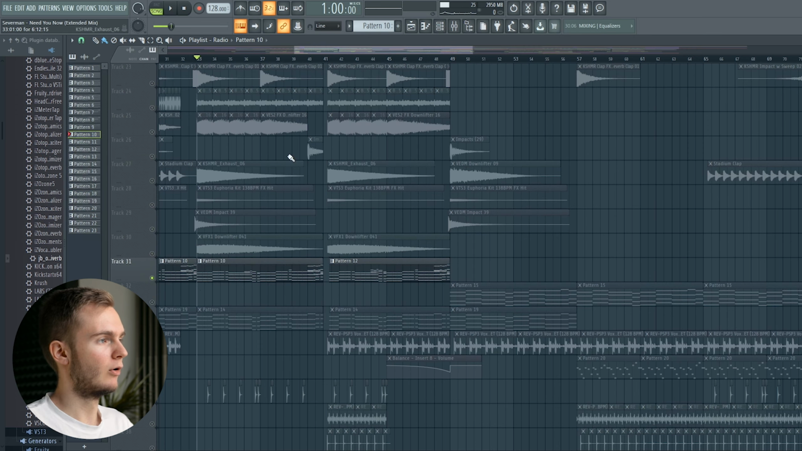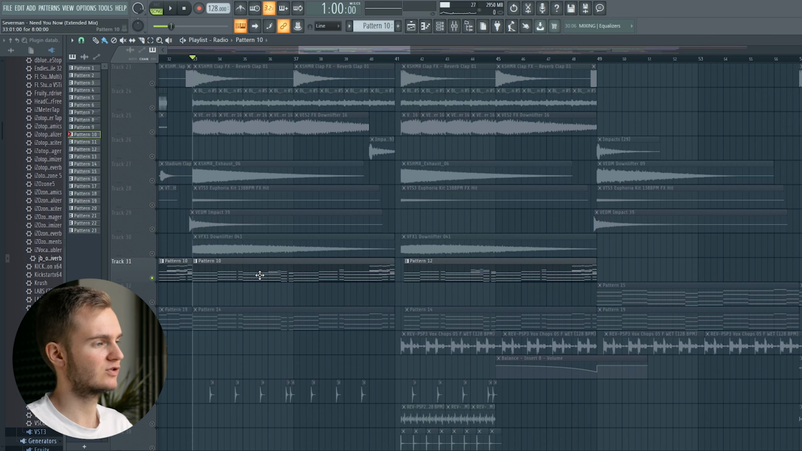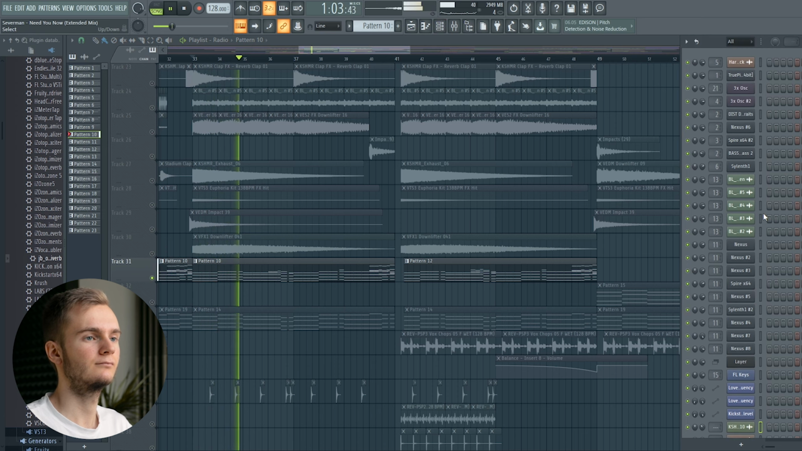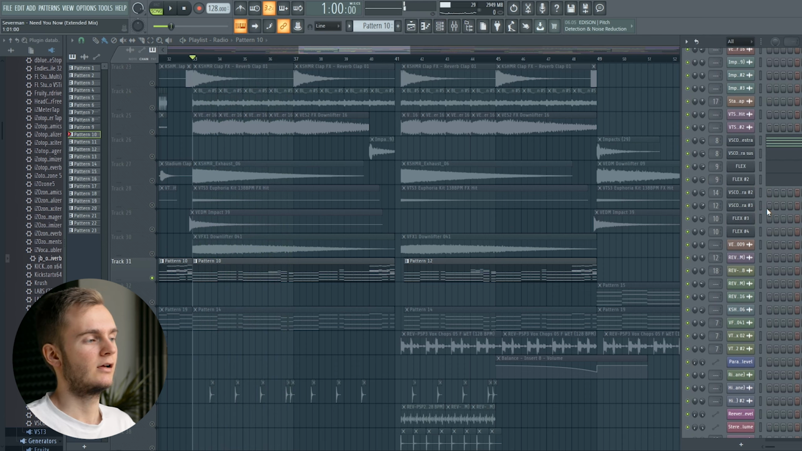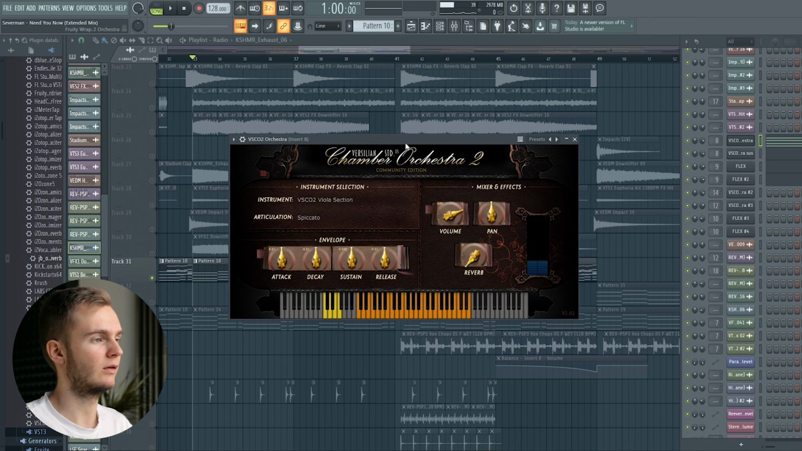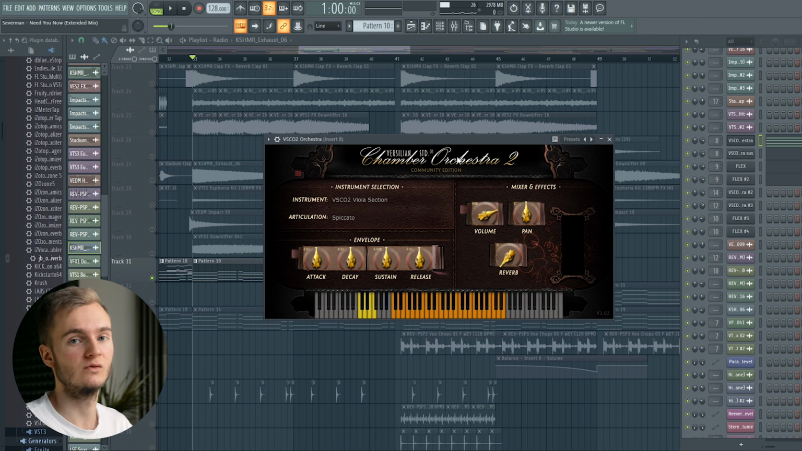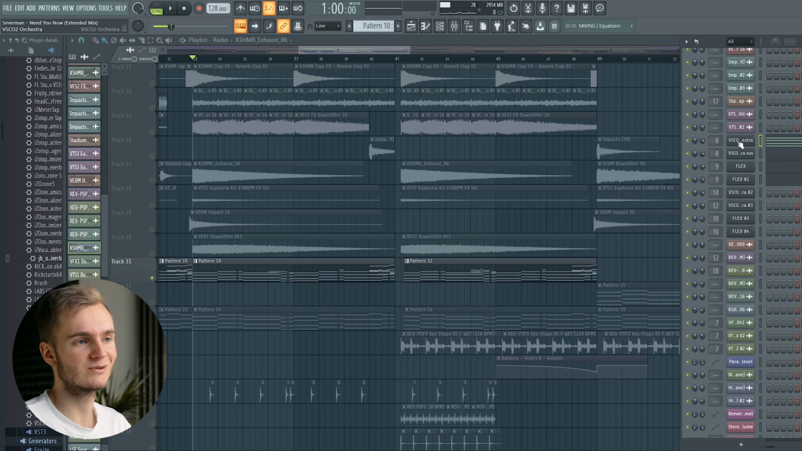Then we have more chords, and these are the staccato strings, I believe. So these make the entire track special, because that's the theme of the song, this staccato string type of sound which I have in the song. And the plugin that I use for these is called Brazilian Chamber Orchestra 2. You probably already know that one if you watch my other videos. I really like to use that one a lot because it has a really nice sound in my opinion.